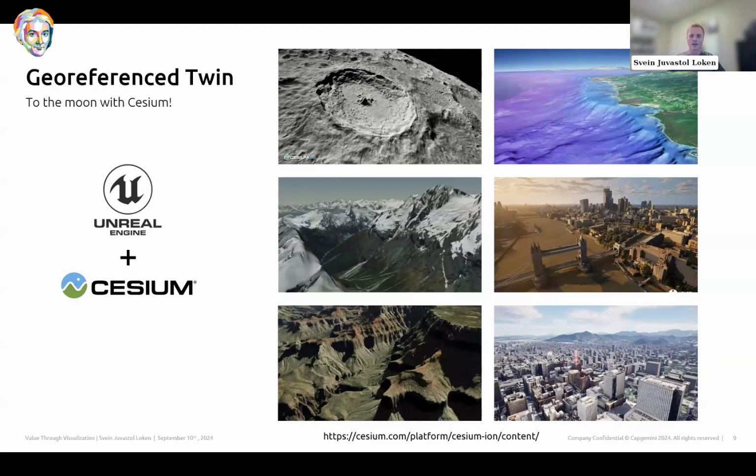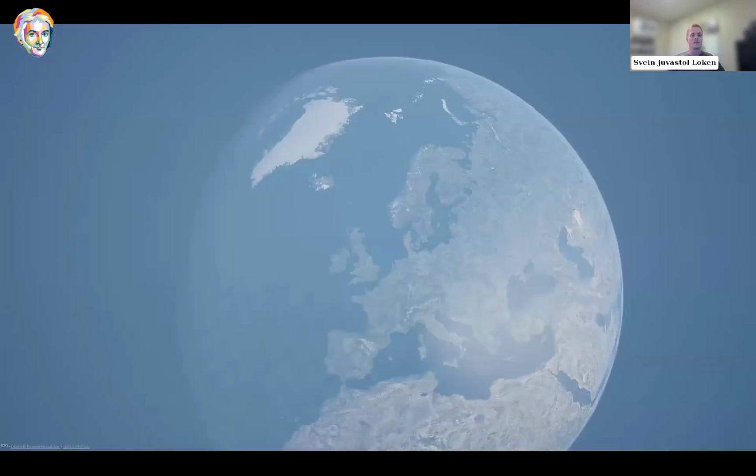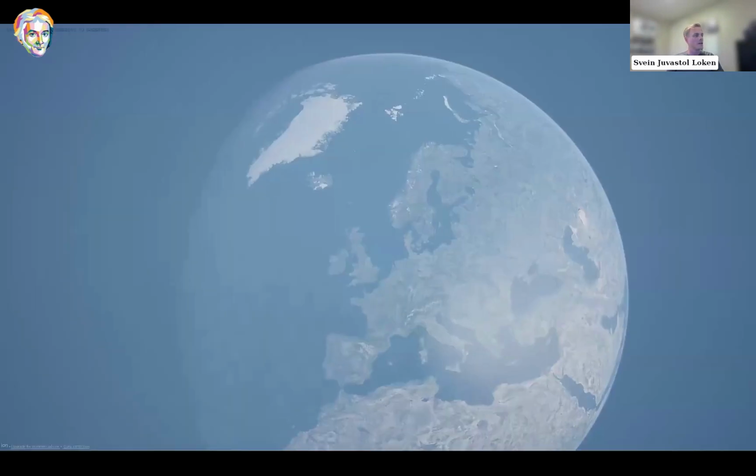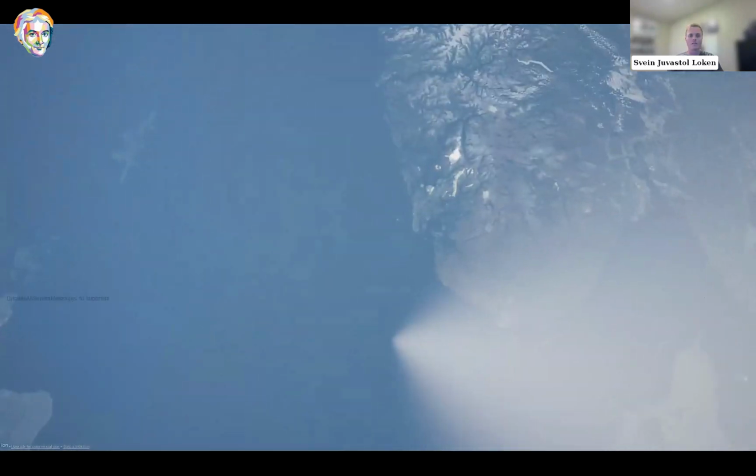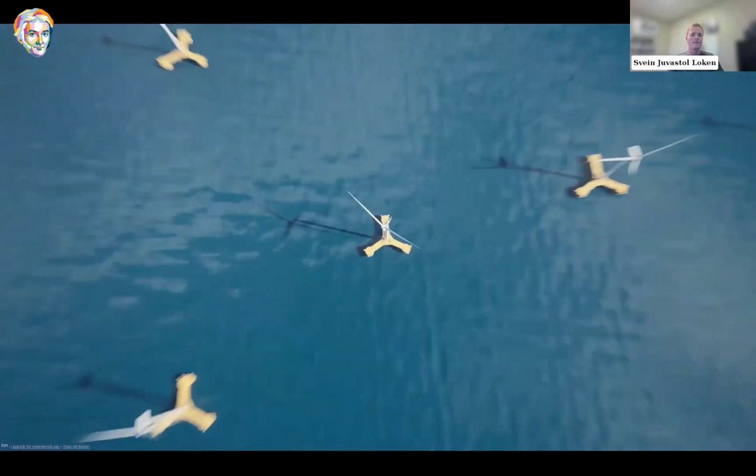You can use it in JavaScript in your browser, or you can use it in Unreal Engine. And here you see the different examples of the terrains you can get using Cesium right out of the box. And this is something I built for a conference. It's, yeah, soon to be floating wind field in Norway.